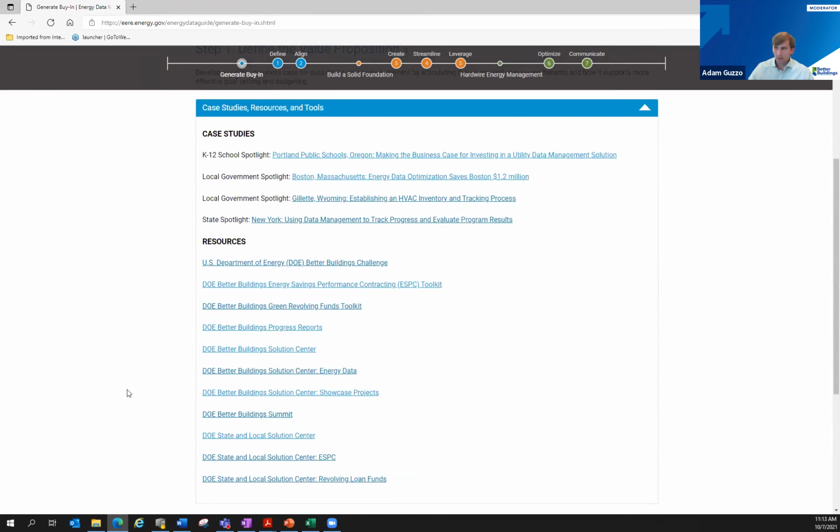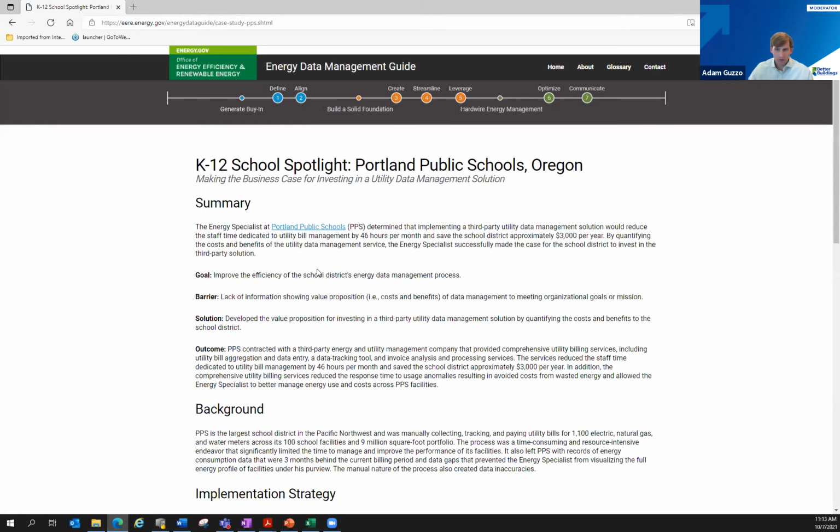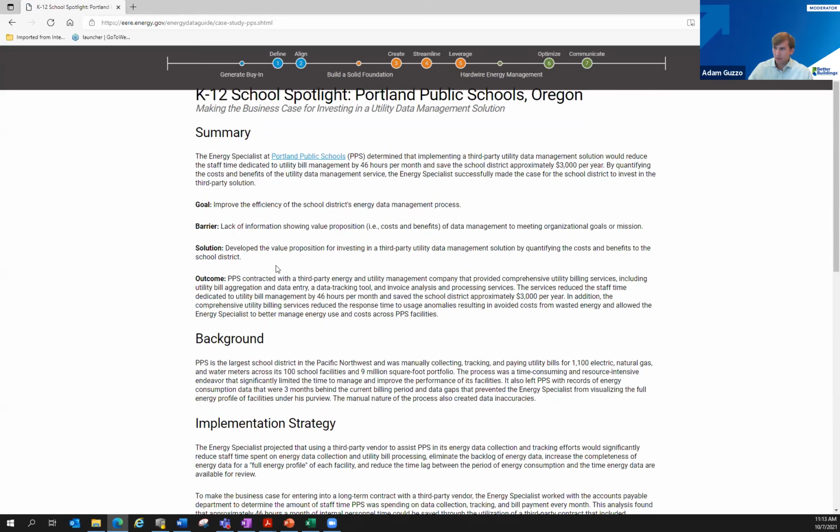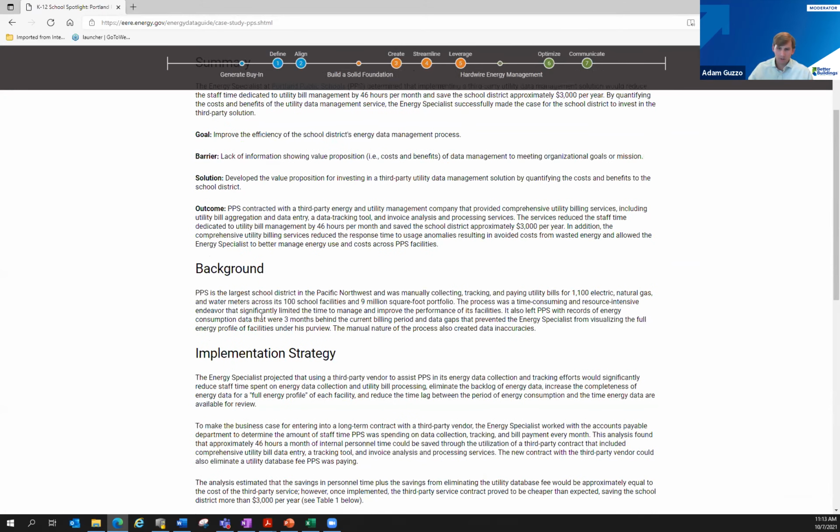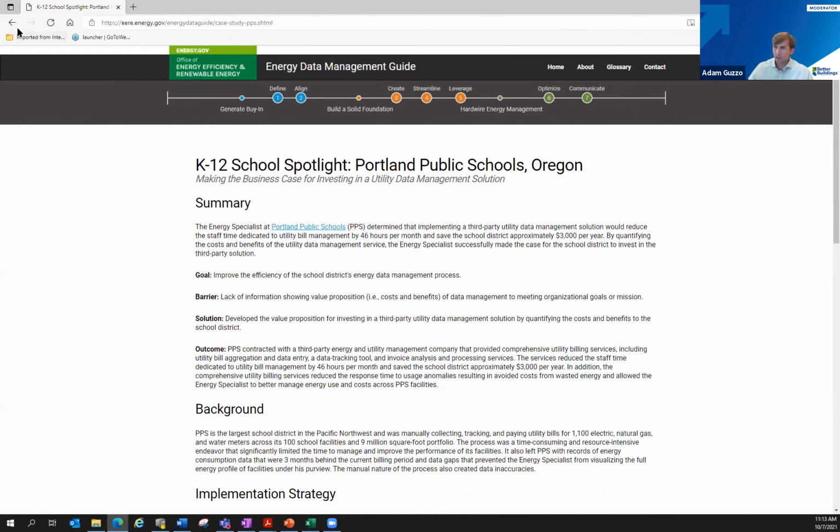So all of the things that are available in that step, if you want to just jump directly to those things without actually looking through the content of the guide. For example, if you're a school district and you want to check out a case study showing how a school district generated buy-in, you could click on this case study from Portland Public Schools. You'll see how they made the business case for investing in a utility data management solution, get a little bit more information about the barrier and the solution, the outcome, and then their implementation strategy. So that's an example of a case study.